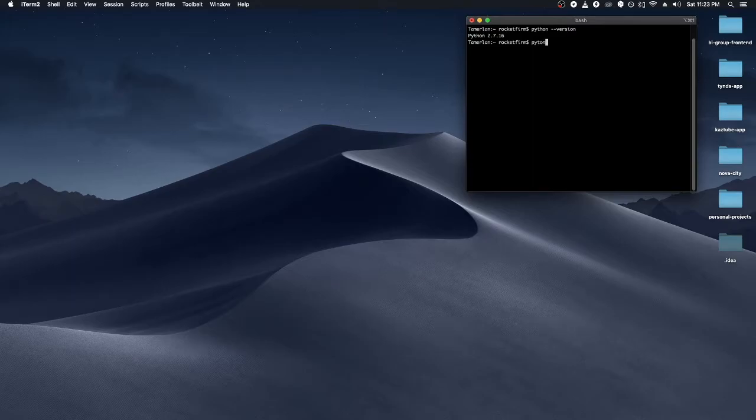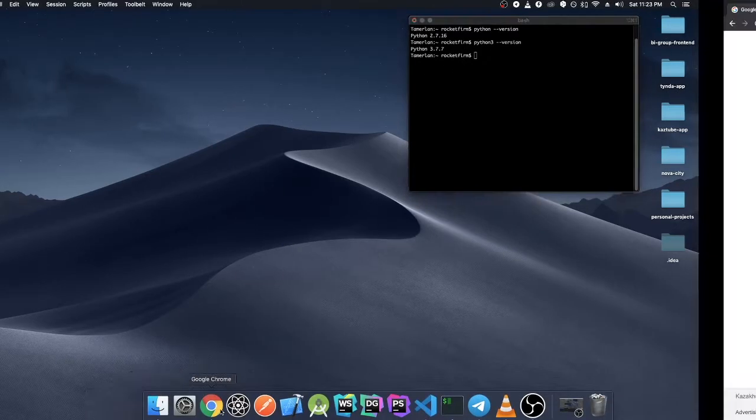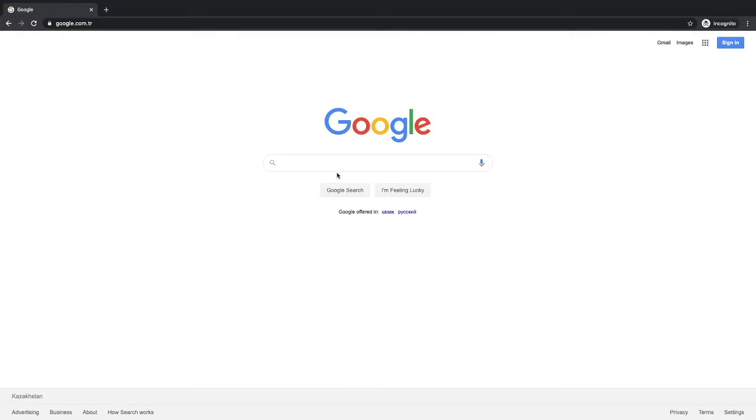So if you write python3 --version, I actually have it installed, version 3.7.7. As of today, this is the latest version. If you see some errors that there is no Python 3 detected, then you can simply install it.